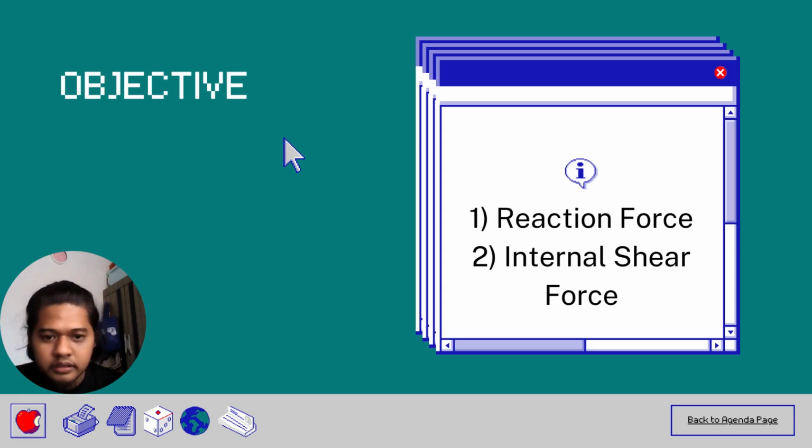The objectives of the programming are, first, to calculate the reaction force at support A and B, and secondly, to calculate the internal shear force at point Q.